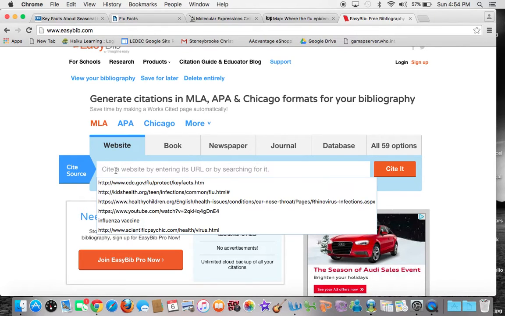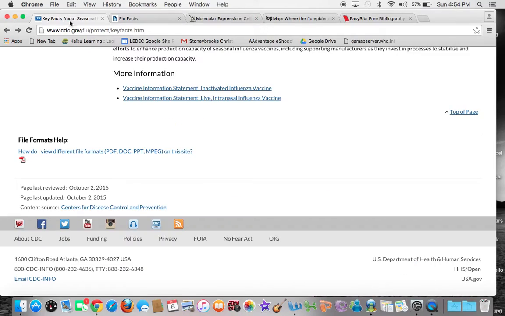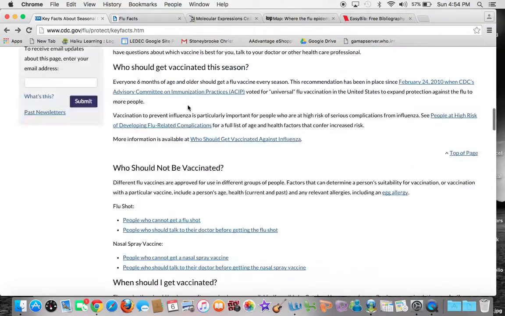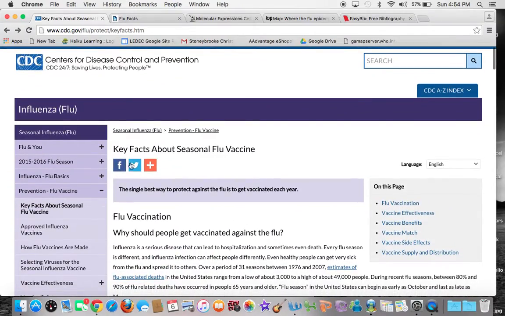So what we're going to do is we're going to go up. Now I have several windows open. These are the web pages I was using to research my project. So I'm going to go to the beginning of the page. I was looking up key facts about the seasonal flu vaccine. So I'm going to go up here into the address bar. I'm going to select, highlight that, and I'm going to copy that entire address. This is the URL. That's the actual web address.